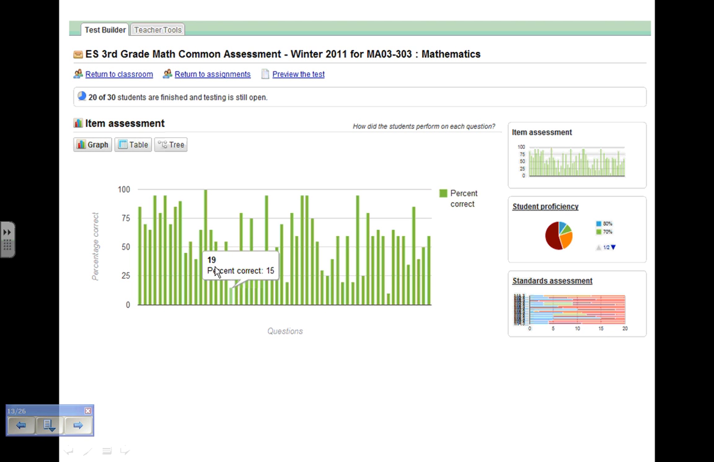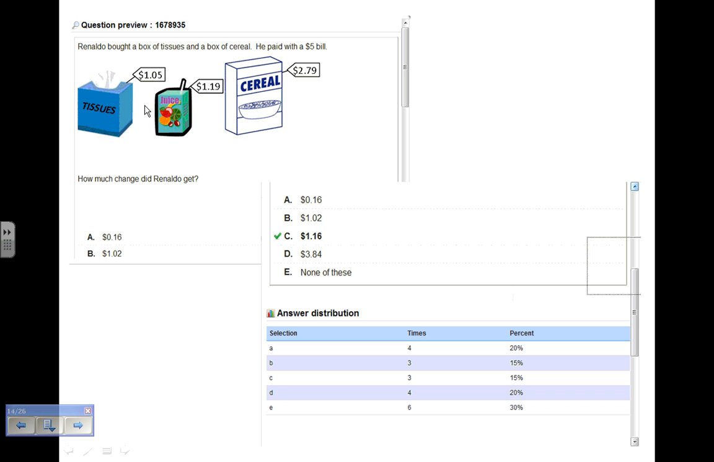I know that this is question number 19 on the test, and that 15% of my kids were able to get that question correct. Okay, now I need more information. I need to drill into this. So if I click down, it will bring up a pop-up box. You can see the actual test question, and I definitely recognize this as making change from $5.